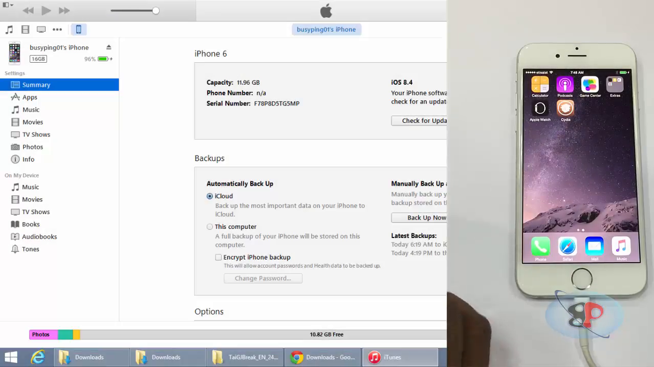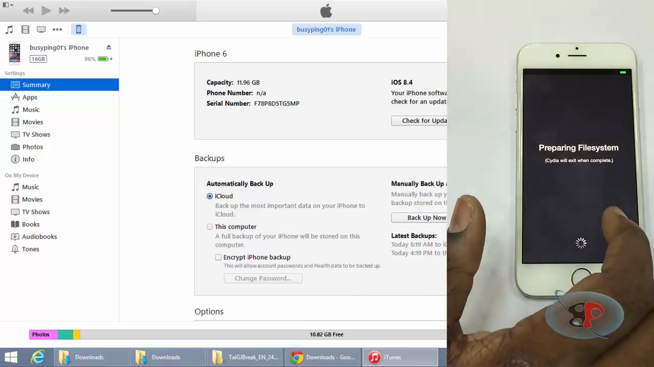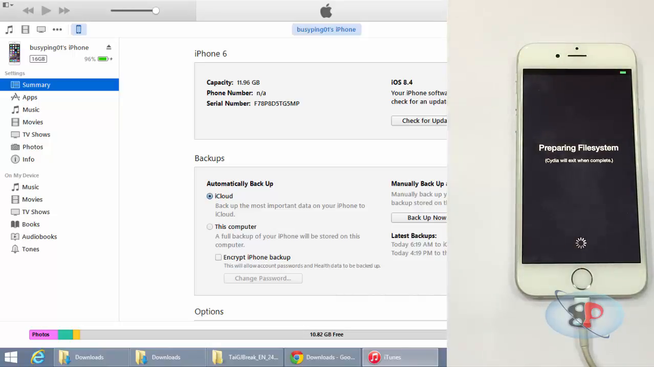So just to ensure that it properly works, I go into Cydia, and Cydia will prepare the file system. This will take a little while. Now, in case you do not see any apps that you previously installed, don't freak out. It's because Cydia is yet to prepare the file system. Once the file system is prepared, you should be able to see all your apps which you installed previously.